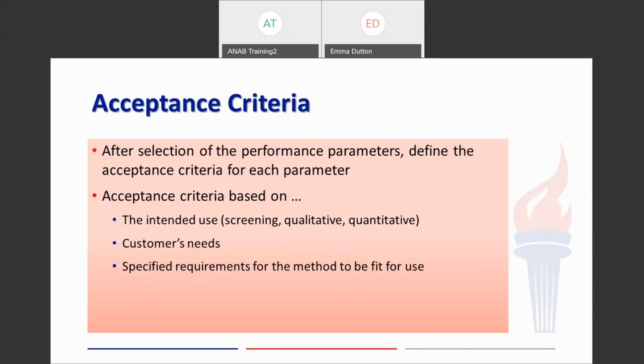They're really based on the intended use, whether it be a screening, qualitative or quantitative test. It's based on the customer's needs. It's based on the established acceptance criteria that have been published for that method if you're doing that verification of that performance parameter. And it's based on your specified requirements for that method that you have established in your methods for it being fit for use. I would say a lot of your time is going to be spent thinking about the performance characteristics and the acceptance criteria when you're doing method validation. Again, for verification of a method, these should already be expressed in the published literature.